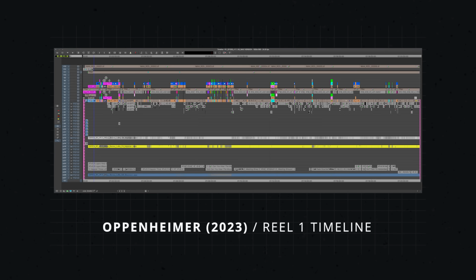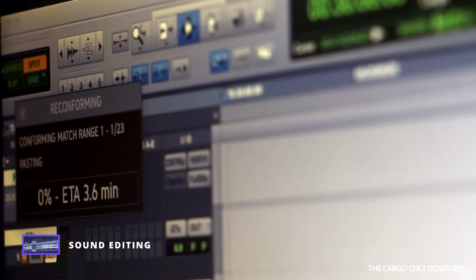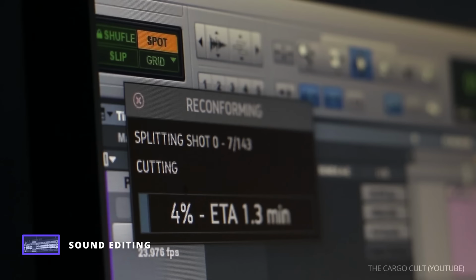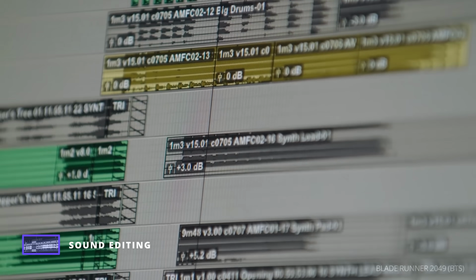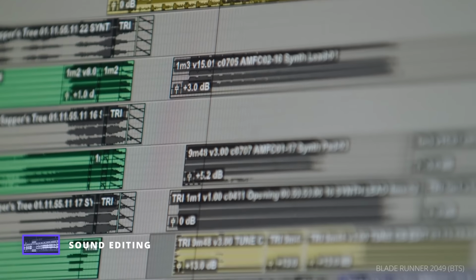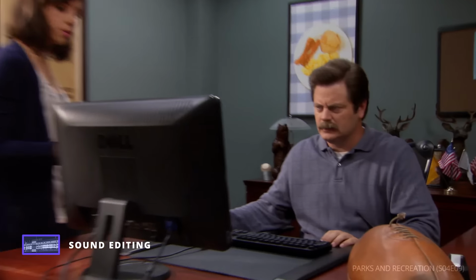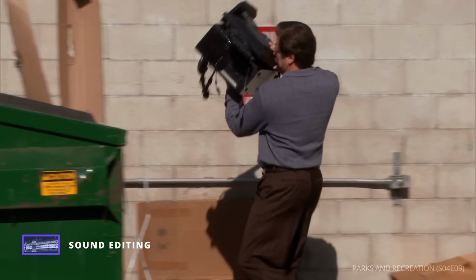All of this work is done after the picture edit is locked. If there needs to be an adjustment to the picture cut, the sound team will need to embark on a process called reconforming in order to get the sound in the right place again. Because this process is so time-intensive and expensive, changes to a locked picture are avoided at all costs.